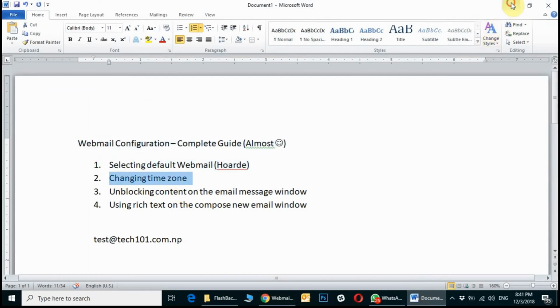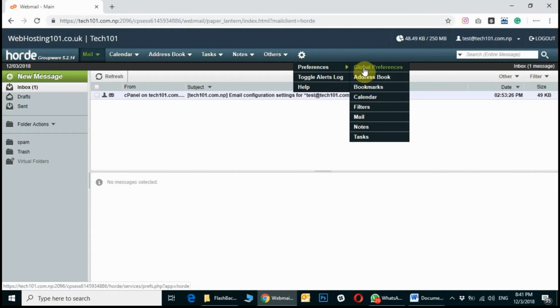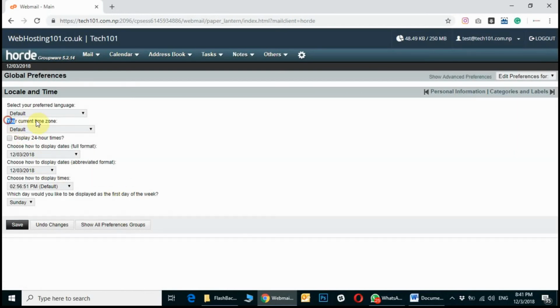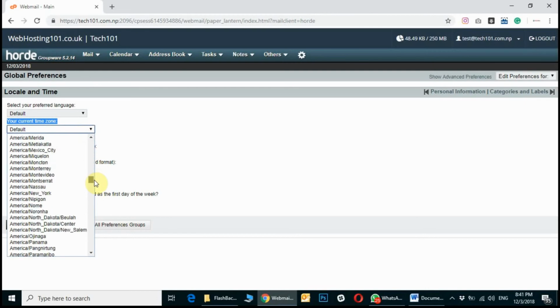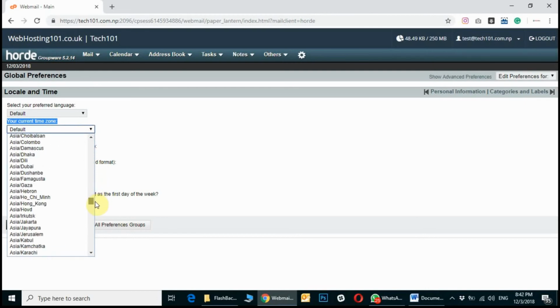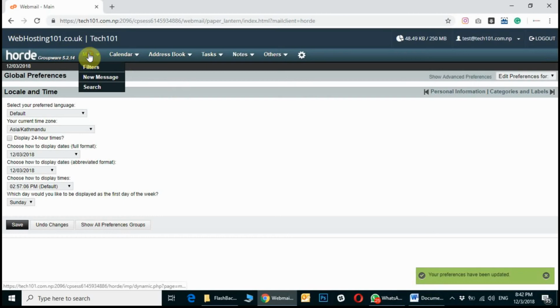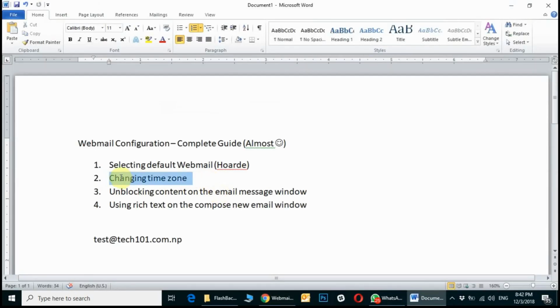Second is changing the time zone. So to change the time zone of this email, I want you to click on Global Preference. Here on this section, there's something called Locale and Time. So I want you to click on it, and here is your current time zone. I would change this to your country or your location. In our case, we're going to choose Asia, Kathmandu. There we go. So I'm going to save it. Now every time I send an email, it picks up the local Kathmandu time. Okay folks, so we've done the second part too.